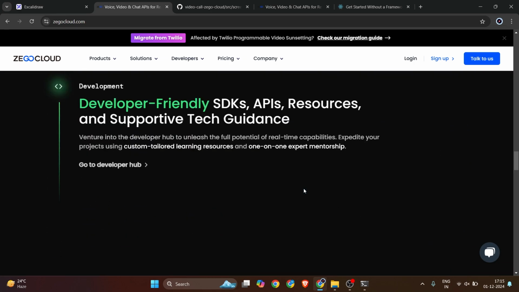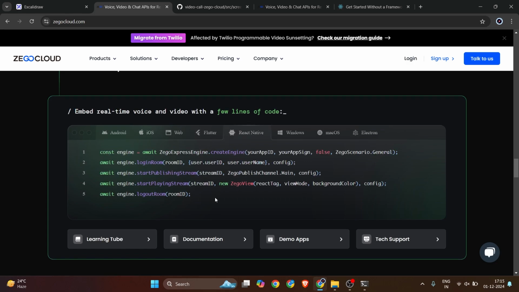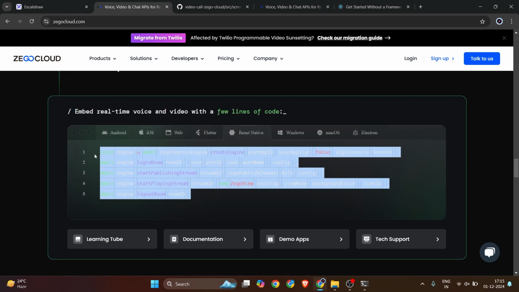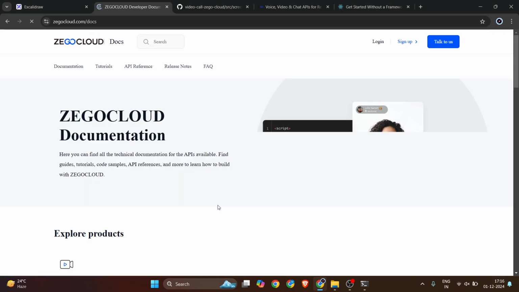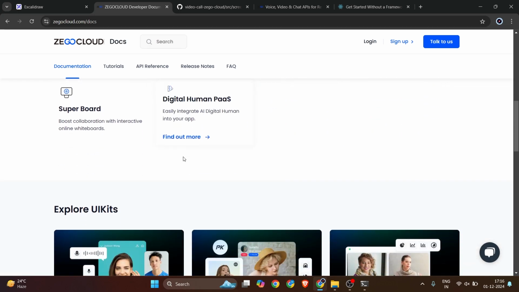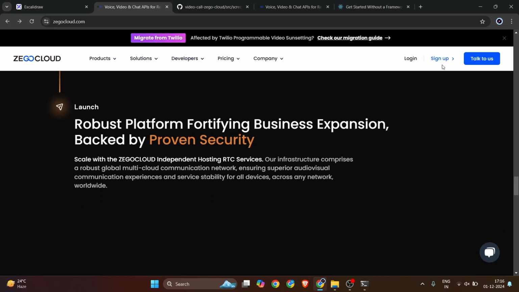Once you scroll down, you can see some very good code. If you want to implement it in React Native, they are providing this code as well, so you can check it out. The documentation is also there, so you can read it. But in this session, what we're going to do is sign up.